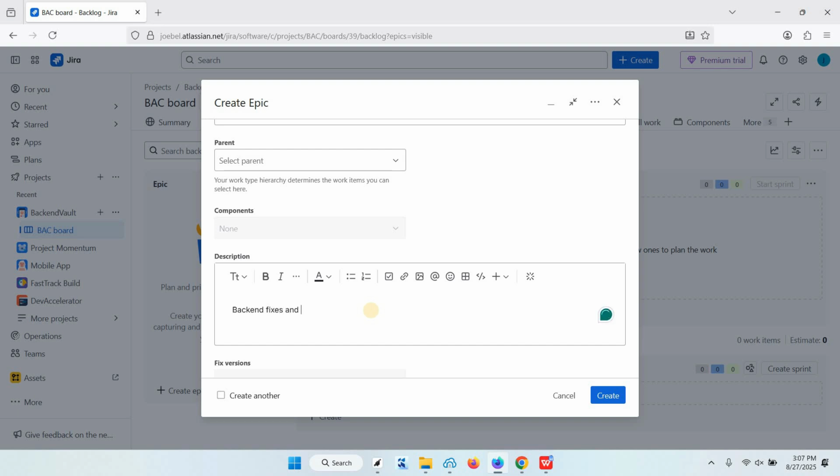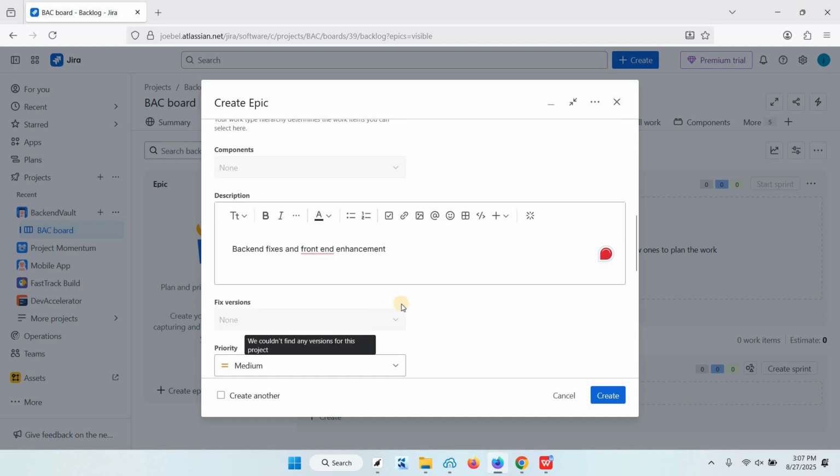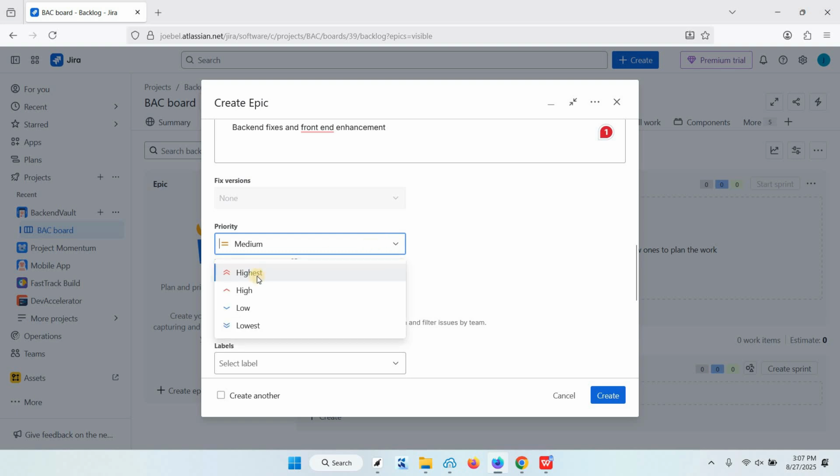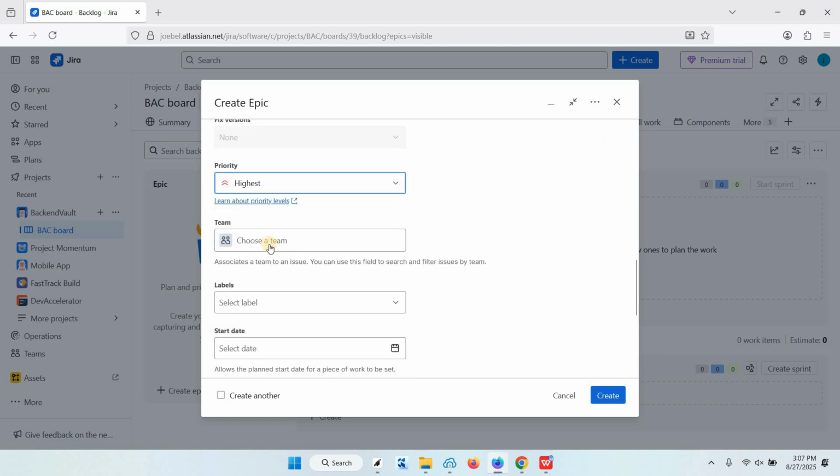and front end enhancement. And you can select your versions, but this has no version. You can set your priority, for instance, highest.